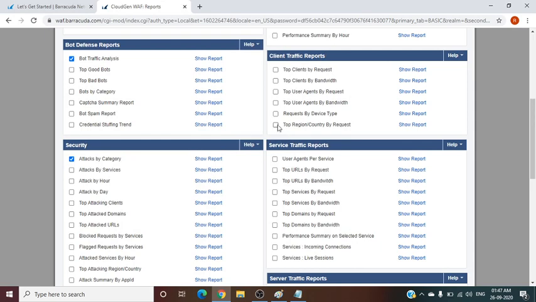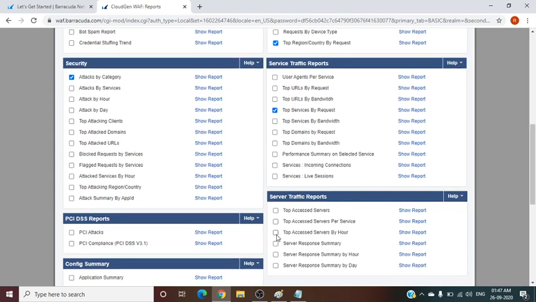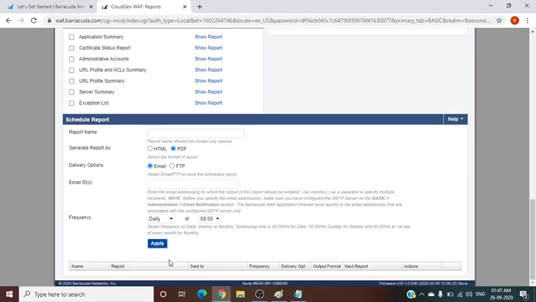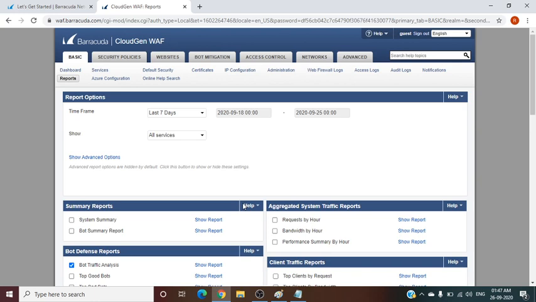You just need to select whatever you want to generate the report for, use anything according to your requirement, and schedule it. That's it. It's very easy.